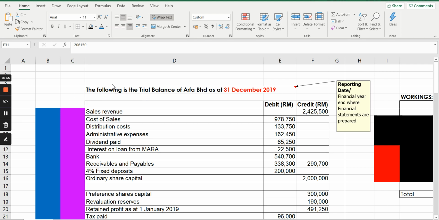Okay, if you can see here, you have the trial balance of a company called Arfa Berhad. It's actually a listed company, which is an incorporated entity. So Berhad can either be a listed company or an unlisted company, right? But this is an incorporated entity, and the year end is as at 31st of December 2019. So this will be your reporting date, or the date that you will prepare your financial statement.